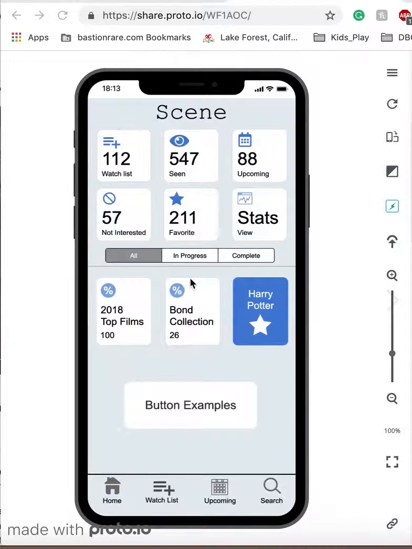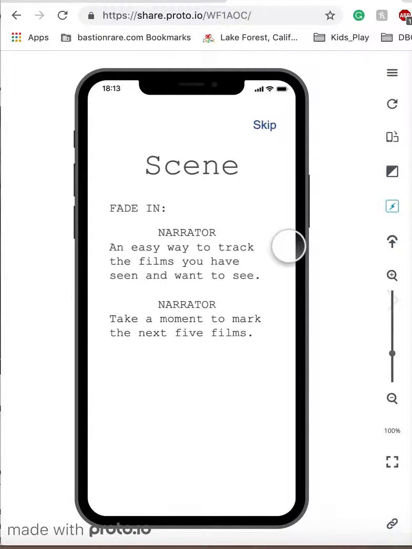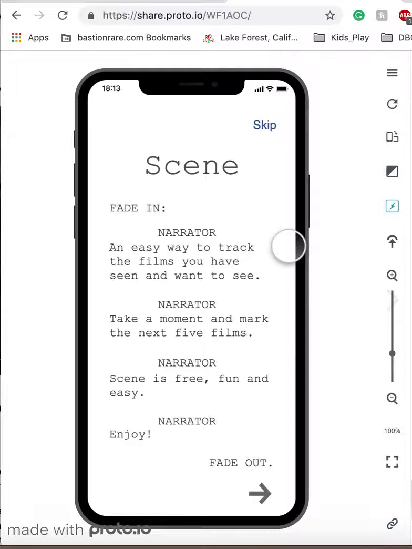And the name of the app right now is called Sing, but it might change. Basically, the app starts like that, and this is the prototype that you can take a look at. The client wants the first time user to have this little narrator. It explains how the app works, and says an easy way to track the films you have seen and want to see. Take a moment and mark your next 5 films. Seeing is free, fun, and easy.